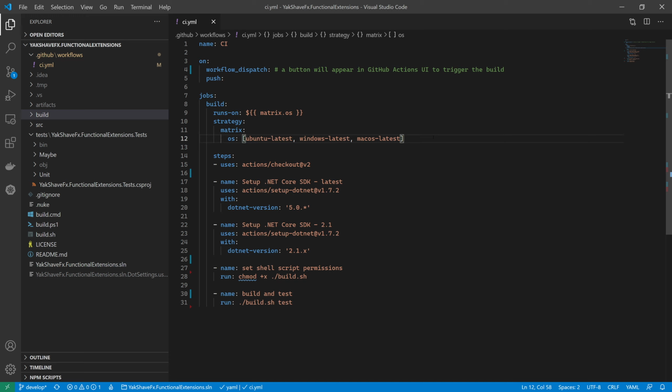And then the matrix would result in a combination of all. So in this case, we'll have 3 builds, but if we had, for instance, for each .NET SDK, we would have for each SDK 3 builds. So that would mean 6. Again, keeping it simple, even though we're doing more than needed.